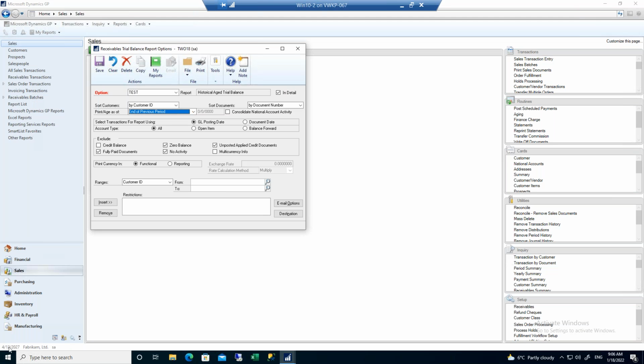On May 1st, it will automatically flip it to the end of April, so that now most of us close our books 1 to 2 days after the month end. So therefore, we can use the previous period to grab the report that we're looking for when we're closing our books. So we can set that to the end of the previous period. Set the GL posting dates or the document dates, depending on what you want. The GL posting date will tie it out to the GL. What type, balance forward or all.